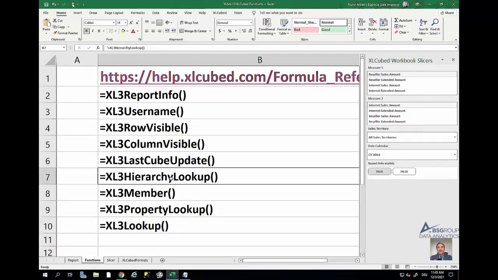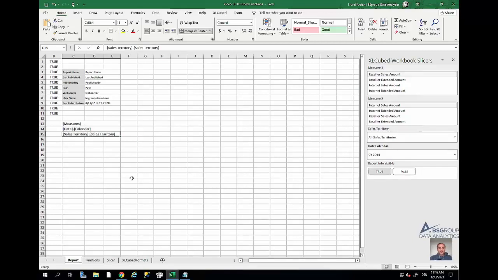Now let's check the functions to identify cube content, like attributes, hierarchies, members, and values. The first function in this section is XL3 hierarchy lookup. Let's look at the options here. We use this in our slicer sheet to display the proper translated name of an object in the report. You see, the first parameter we pass is the connection ID and then the object name. And this now we can reference to our Excel cell.